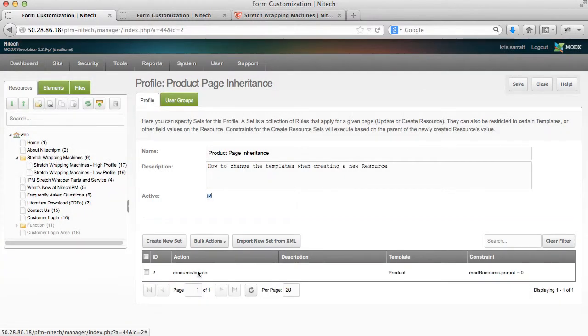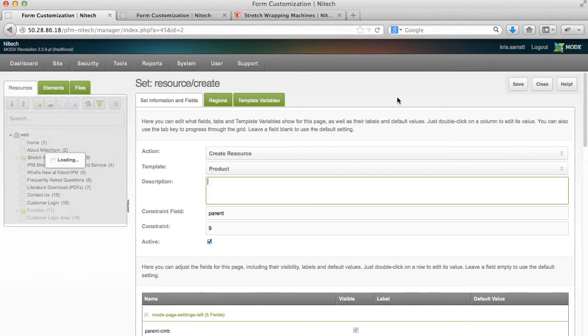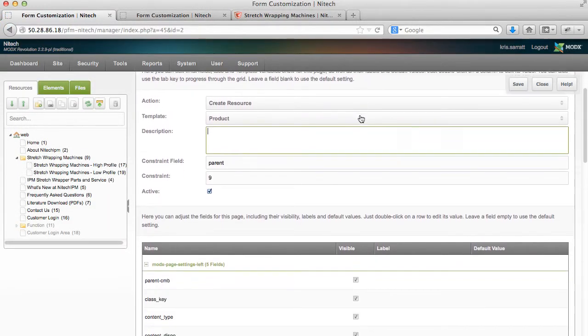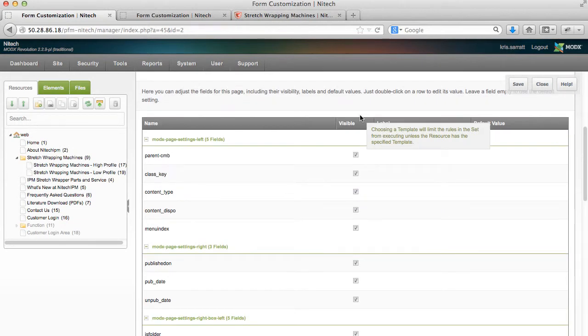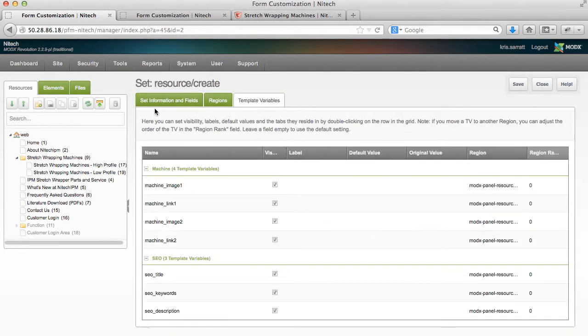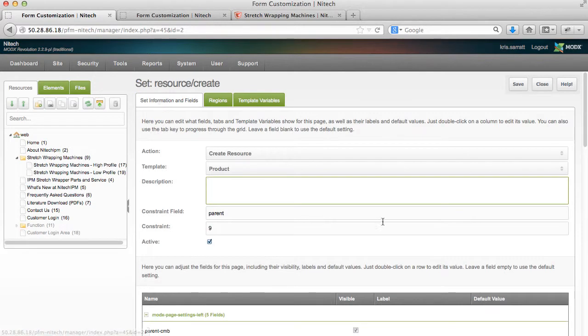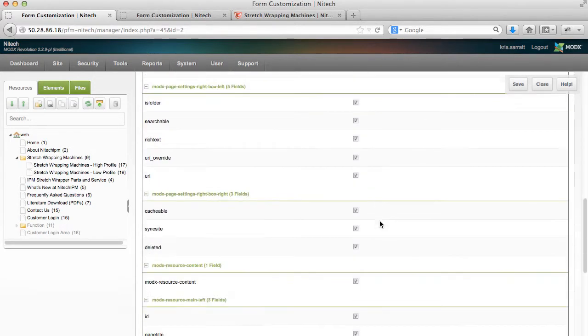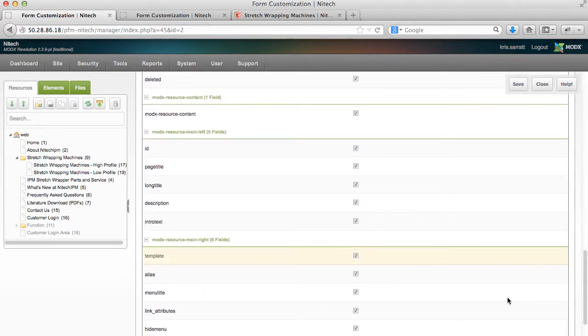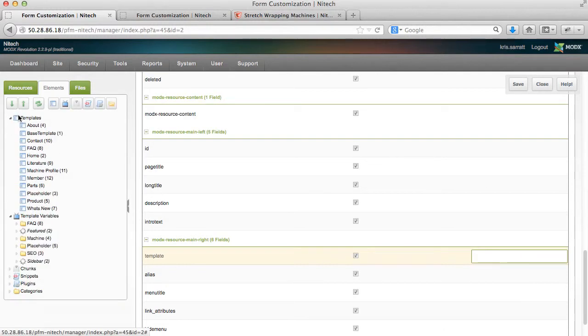Okay, now we've created it, so let's go ahead and right-click and edit it. I'm going to be going fast through this, and again, there are so many things you can do with form customization. I'm just showing the tip of the iceberg, but this is a really important one that I use a lot. You can control template variables, add user groups, all this different stuff. But for this particular example, what we're trying to do is force a template to have a unique ID.